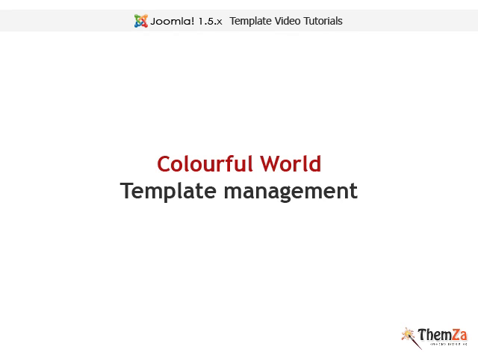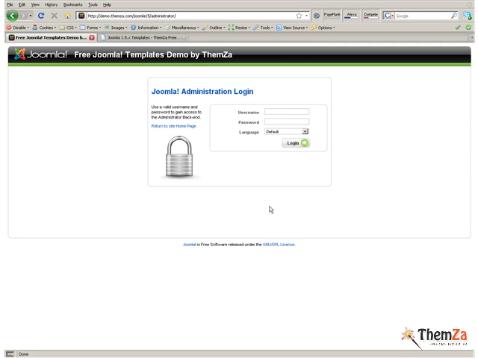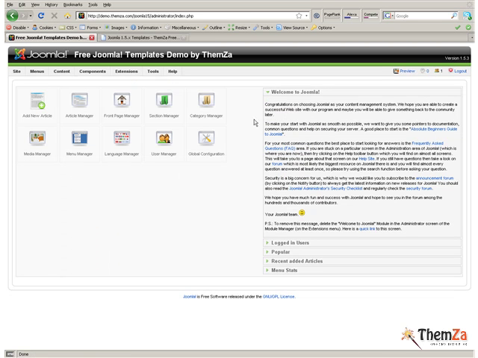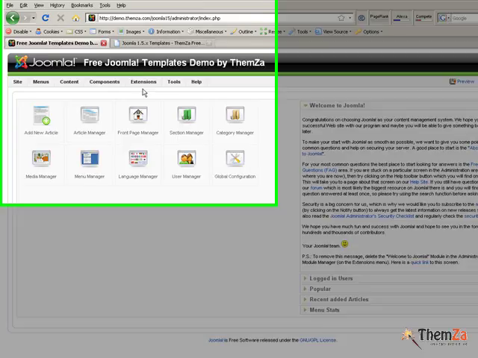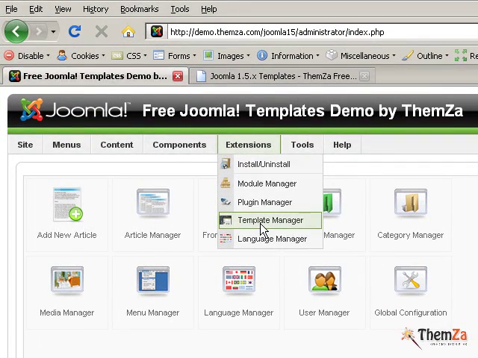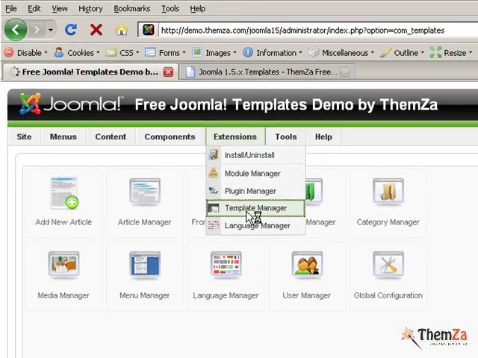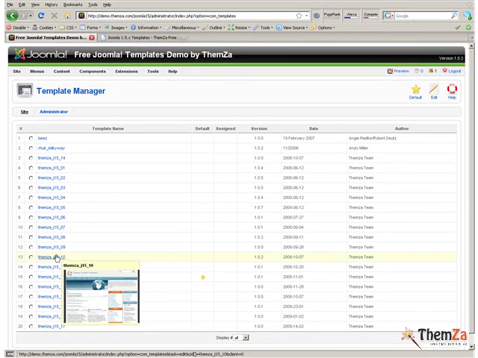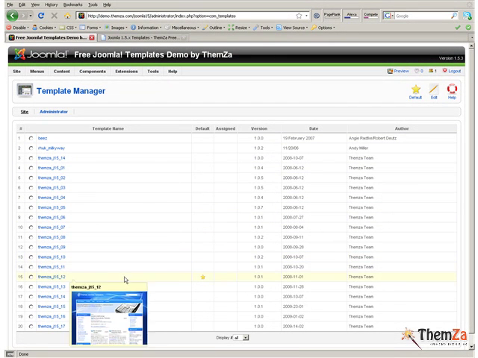This tutorial will show you how to easily manage the Colourful World Joomla template. The first step is to log into your own Joomla admin panel. Now, go to the Extensions drop-down menu and select the Template Manager option. Now, you should set Colourful World as default scheme for your Joomla-based site.